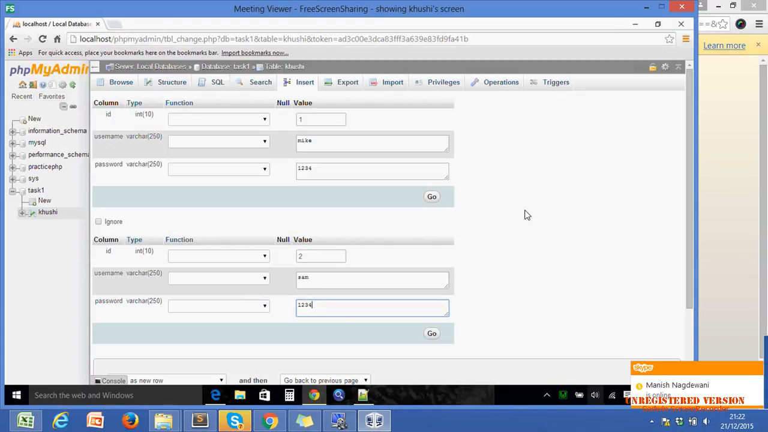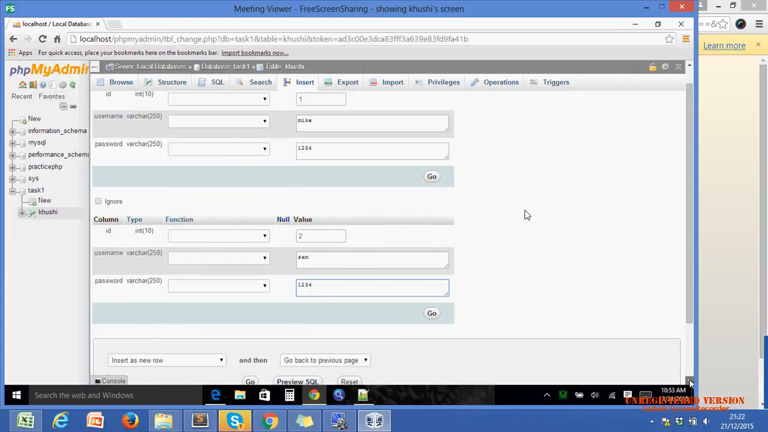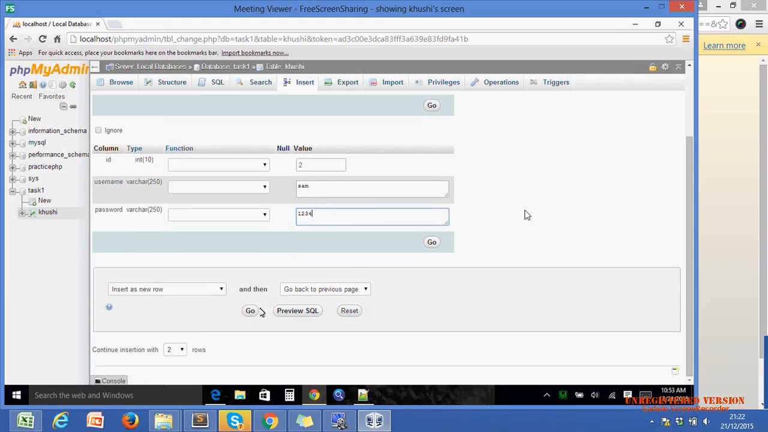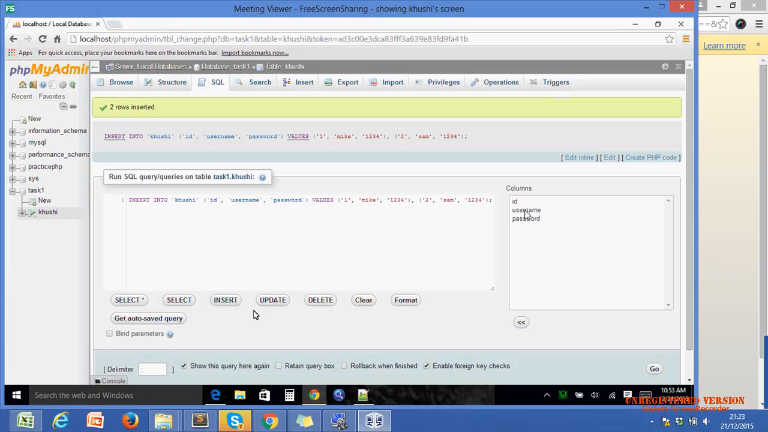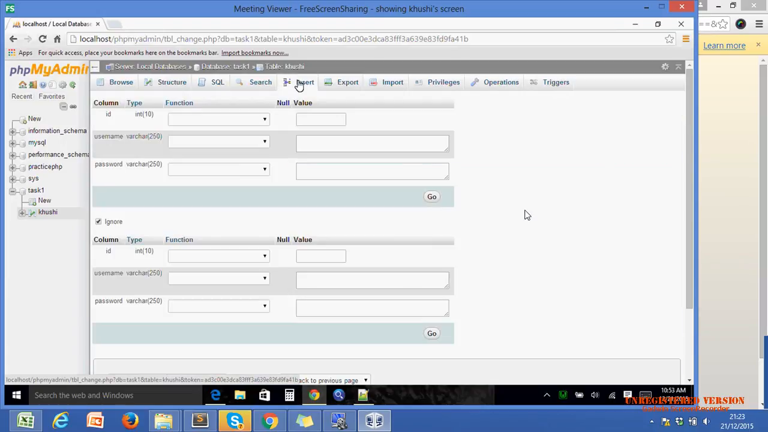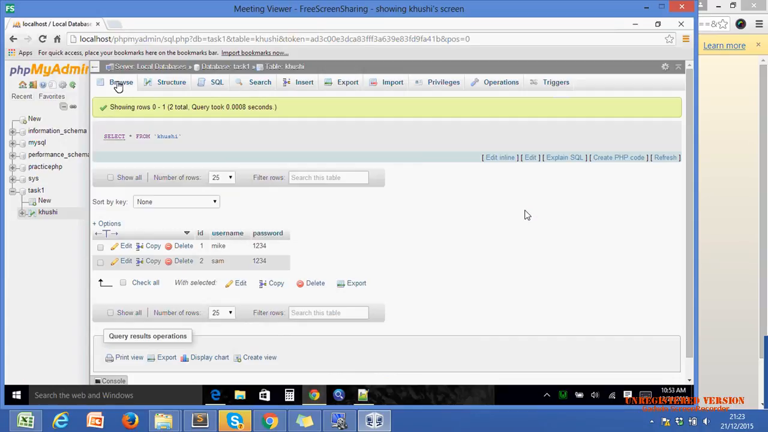1 2 3 4. Just click on go, the bottom one. Do insert it. Now just click on browse. Our row has been inserted. Now we have two rows of data. First data is for Mike, second data is for Sam. You can insert more in the same way.